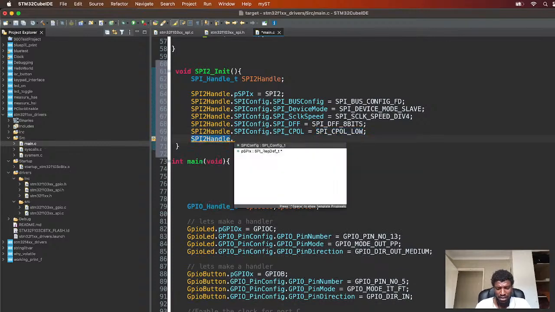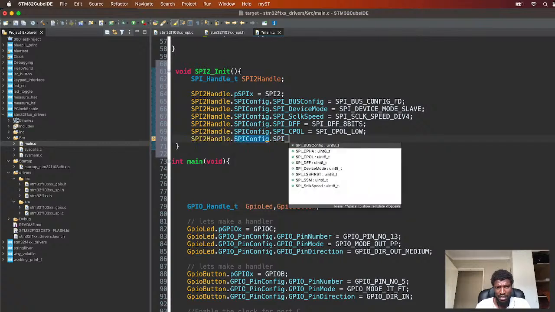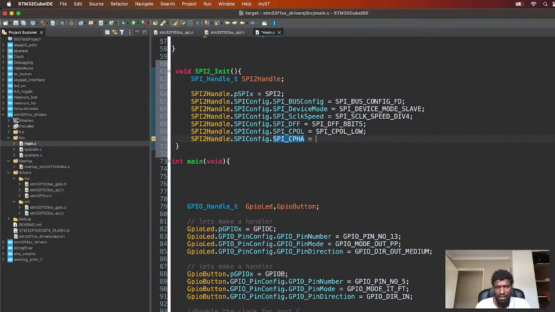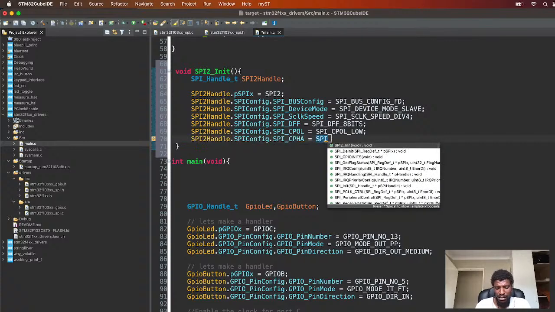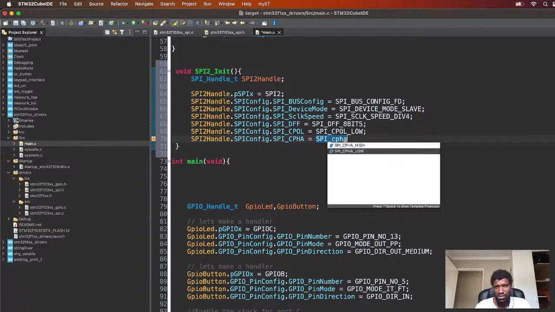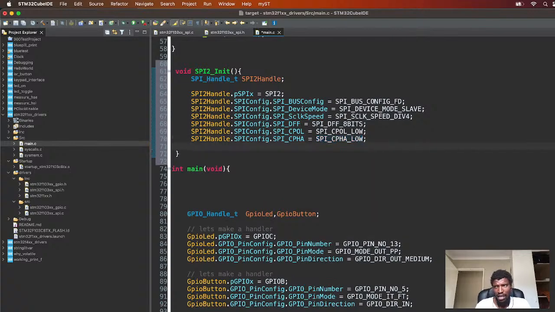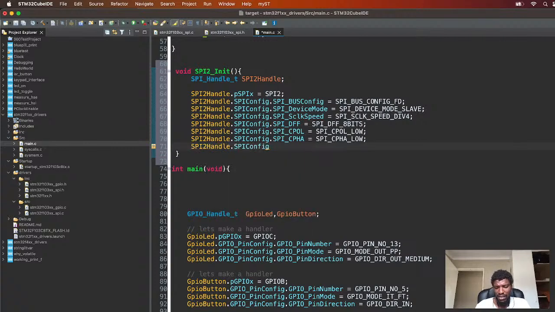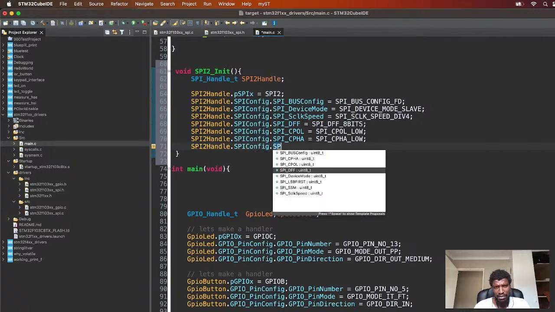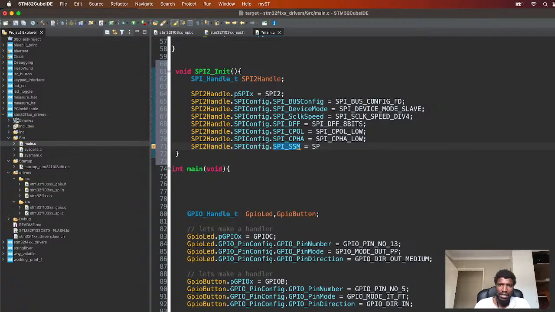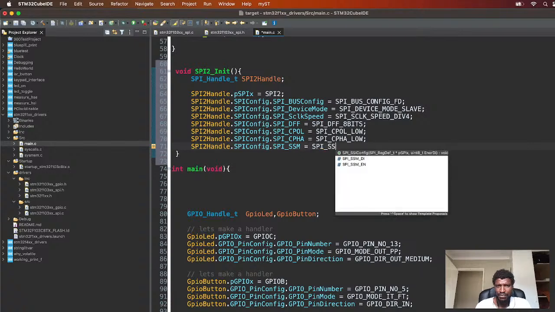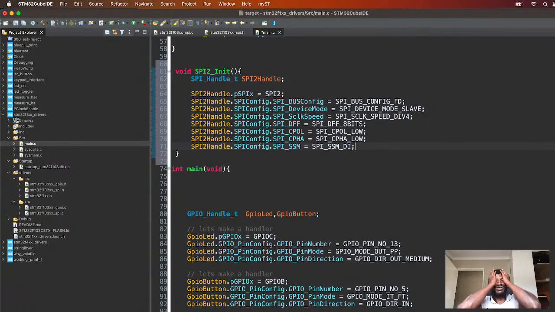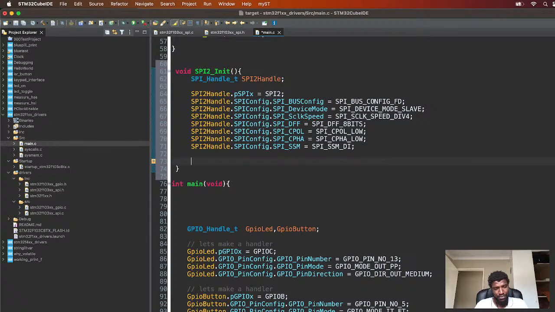Handle dot SPI config dot SPI CPHA, the clock phase. So let's go with low. And then SPI handle dot SPI config. Let's choose hardware SSM disable. So let's choose hardware slave management. SPI init.